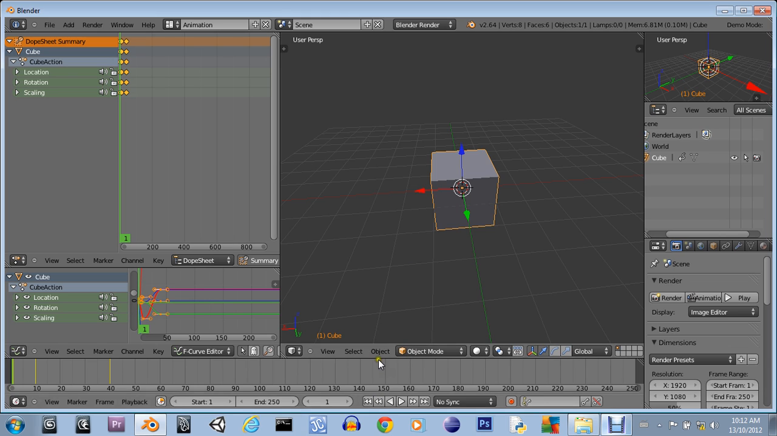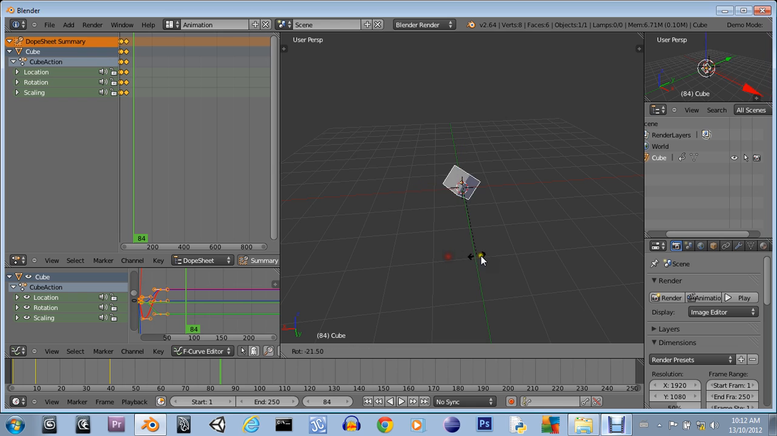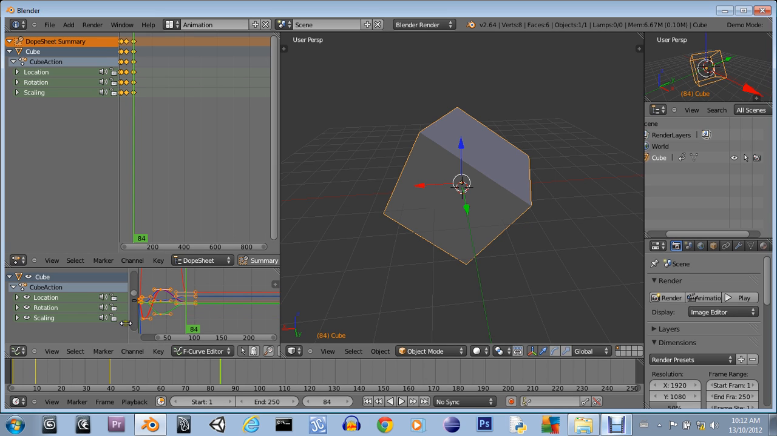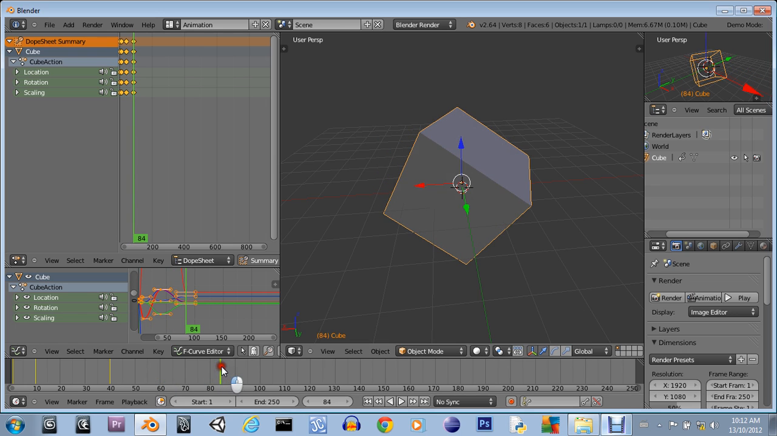Now we can do this by going to frame 70, and let's say we want to incorporate all 3 of them. You can grab the cube, and here we're going to rotate it, we're going to scale it up, we're going to hit I, and we can incorporate location, rotation, and scale. Now we've incorporated all 3 of these elements. Now we've noticed we have an animation going. Now we have something comfortable working for us.